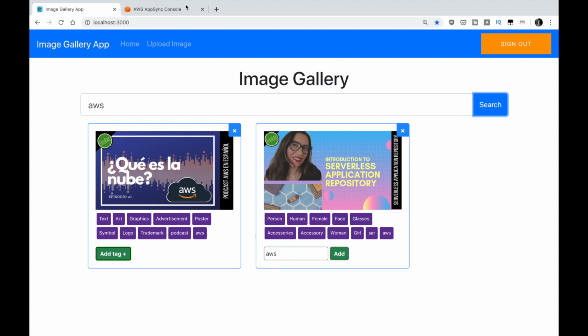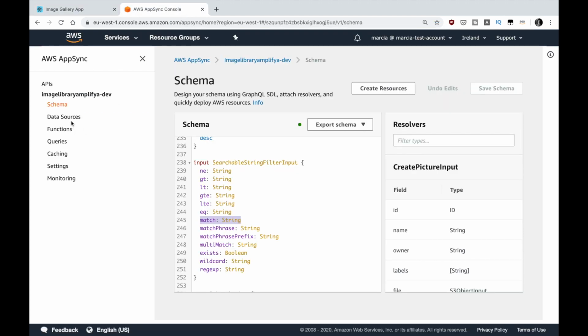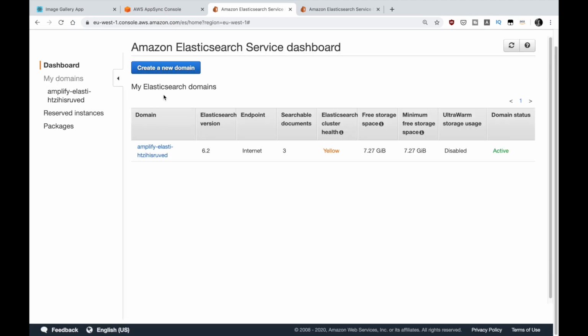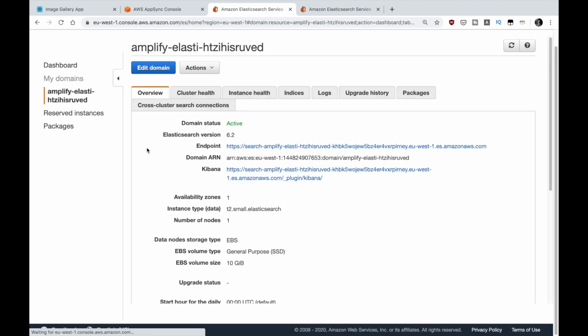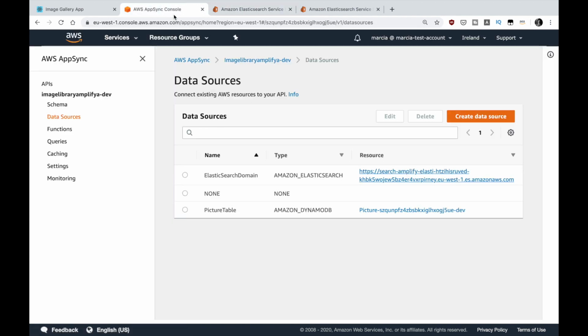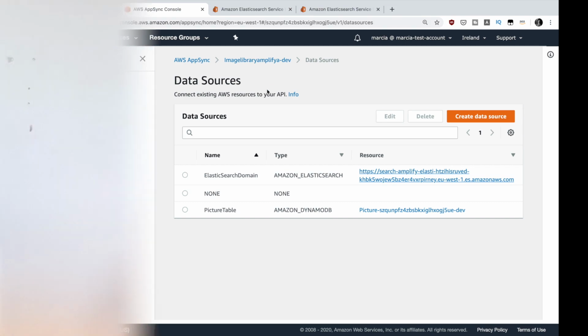So that's very important. You can find your Elasticsearch here, data documents, Elasticsearch domain, and you can click there. And it will open the Elasticsearch domain. And if you click on this, you can see all the things that you can do in your Elasticsearch. And you can delete it if you don't want to have it enabled. So that's one thing you can do if you want to remove this Elasticsearch without removing the whole app.